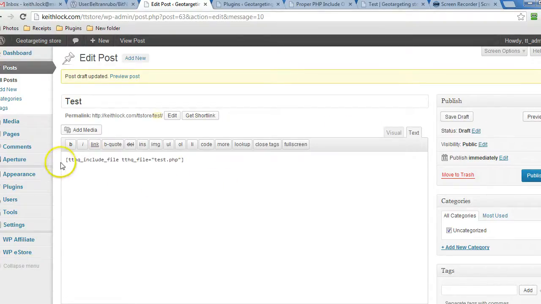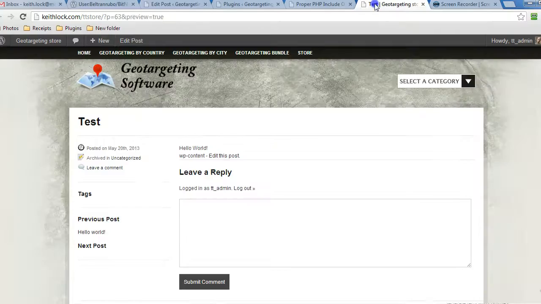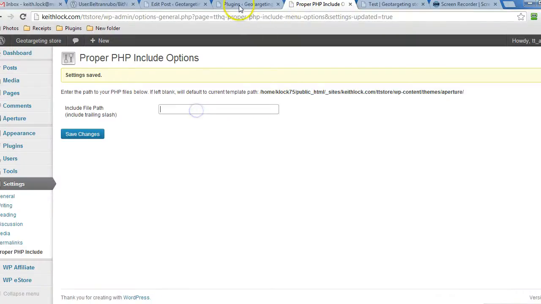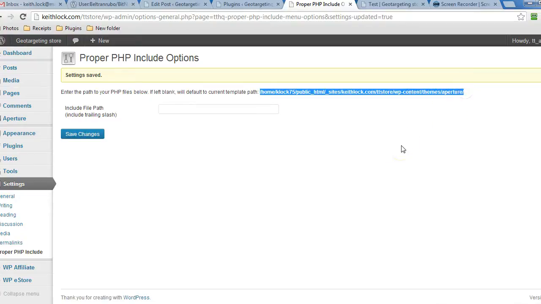Okay, so here's the regular shortcode. It's called ththq underscore include underscore file, and then the actual file name. Since there's no path in the shortcode, it'll use the default path right here. So I have a file in there called test.php, which will execute on this particular post. So I'll just refresh it, and there, it tells me that I have two echo statements in there, basically just some simple PHP that echoes hello world, and then it echoes the location. Since there's no path specified in the shortcode, it'll default to the theme path. So that's where it's getting test.php from.